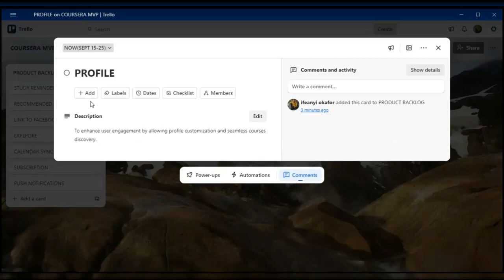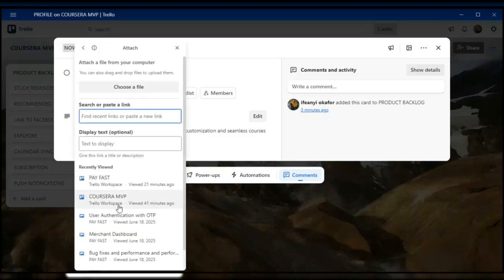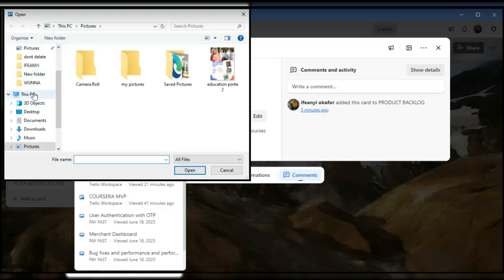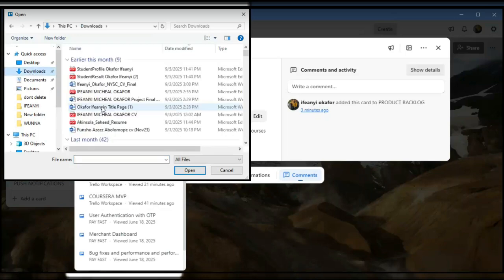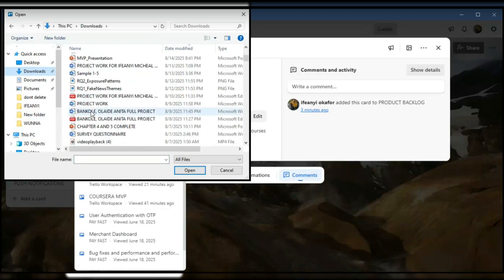You can also add anything. You can add a date, you can add a member, you can even add a link, you can attach something, right? You can attach a link, if it's a Figma link, or anything from your computer. You can choose a file and attach anything relevant to what you're trying to say. You can just put anything whatsoever there, as the profile.